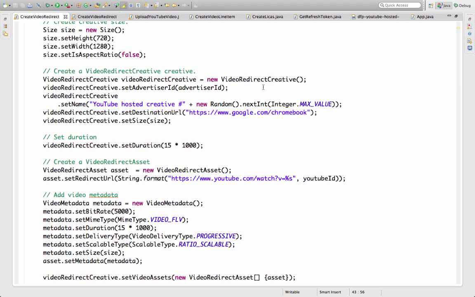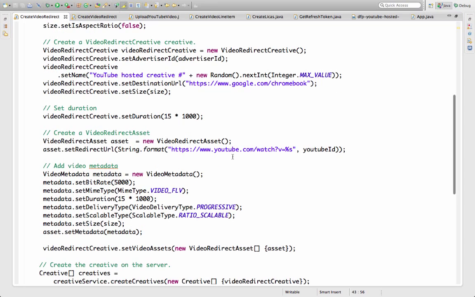We got to set our standard fields for any creative, like an advertiser ID and our name. And to show you in the UI, we'll just call it the YouTube hosted creative and a random ID so that we don't run into conflicting name errors when we try and run this example more than once. And our destination URL is going to be google.com/Chromebook because this is a Chromebook ad. So we'll set our size and we'll set our duration. Our duration is in millis. This is a 15-second spot, so we'll multiply that by 1,000 to get 15,000 milliseconds.